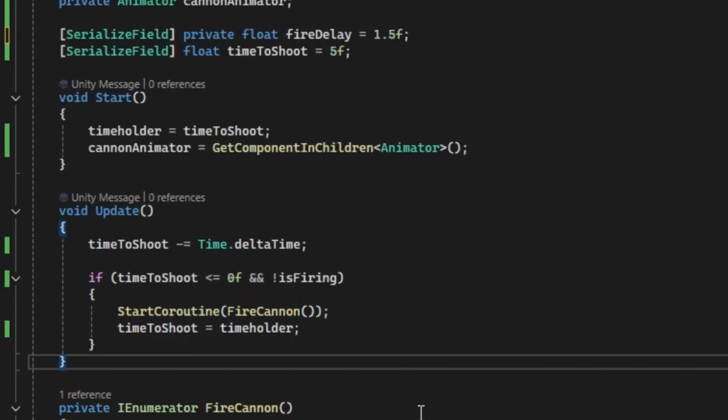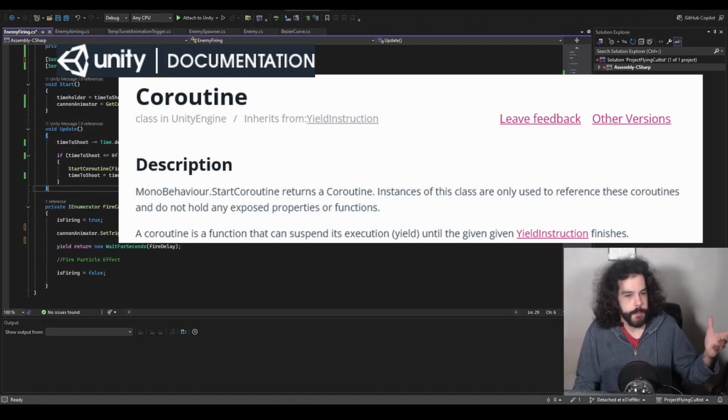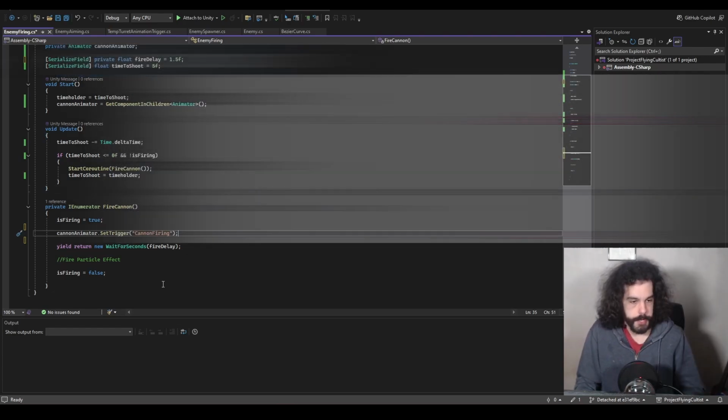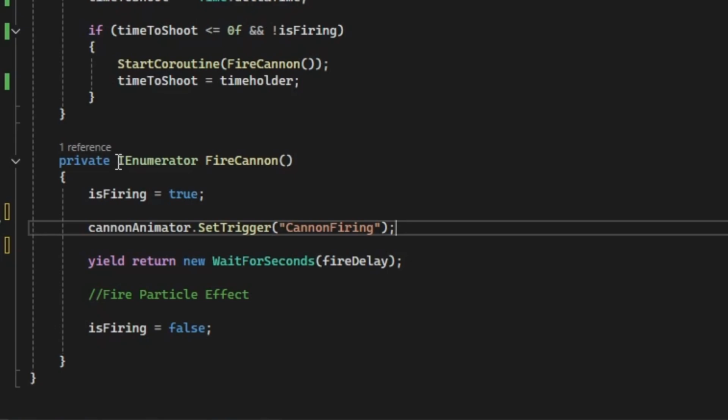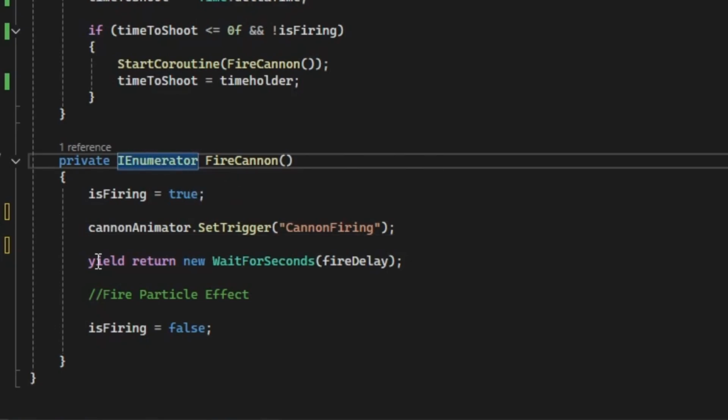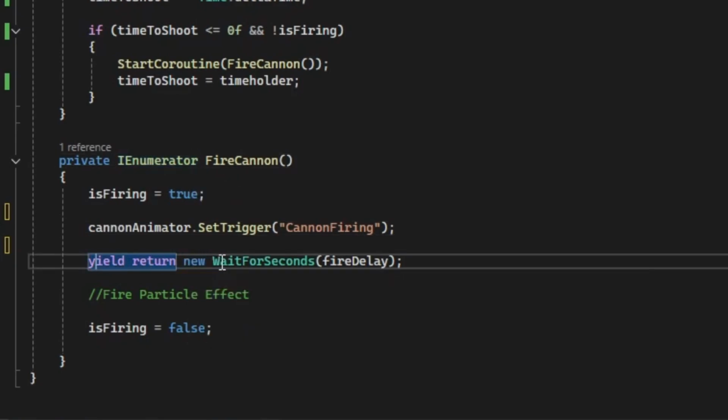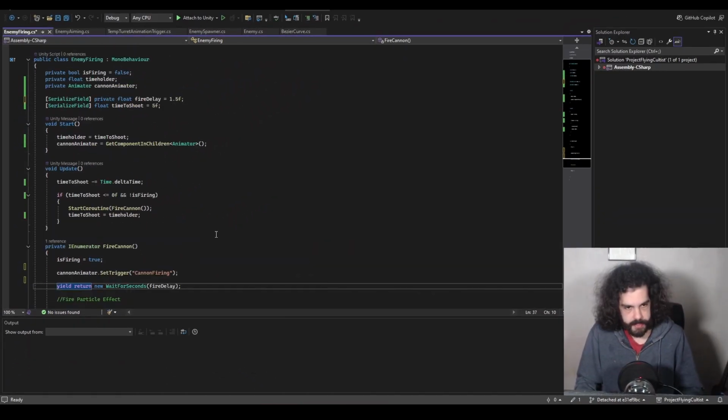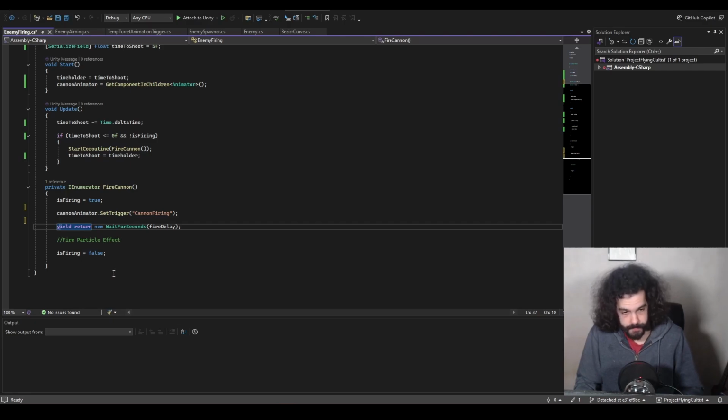What a coroutine does is it allows you to give up control midway through the method, wait for a certain amount of time or a variable to finish, and then come back to it. In order to use a coroutine, we have to declare the method to be an IEnumerator. Down here, the yield return new WaitForSeconds fire delay is our condition to wait for. In this case, it's going to wait 1.5 seconds before then continuing on with this code.